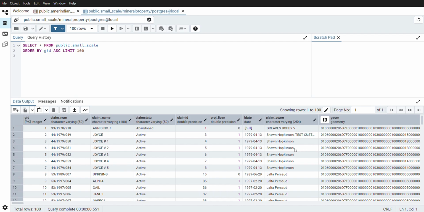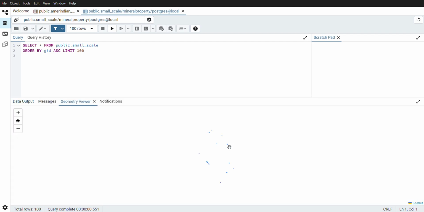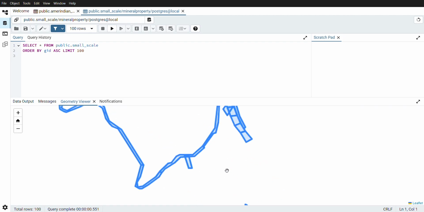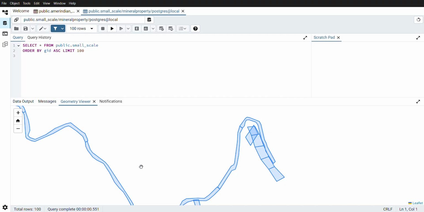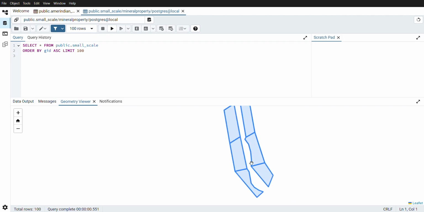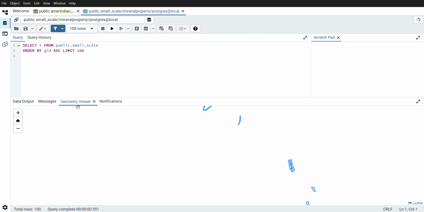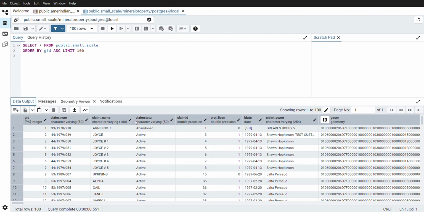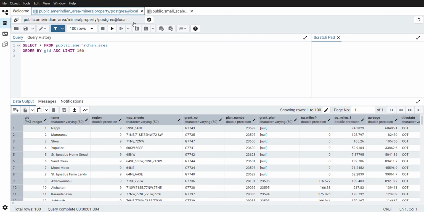Now there is this little icon at the top of my geom column that if I hit on it, it actually shows me what the data would look like in a mapping software. So this is what the contents in my small scale layer looks like. I think that's pretty nifty. Now you can get back to your table by simply clicking on the data output. So now that we've examined the contents of the layers, we're ready to build our spatial query.